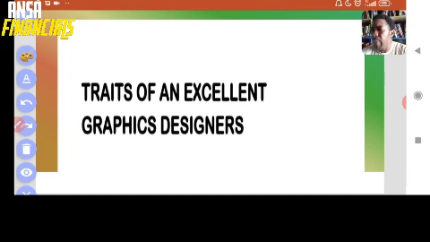You have the first picture, second picture, third picture, fourth picture, and so on and so forth. So creativity is a must. All right.